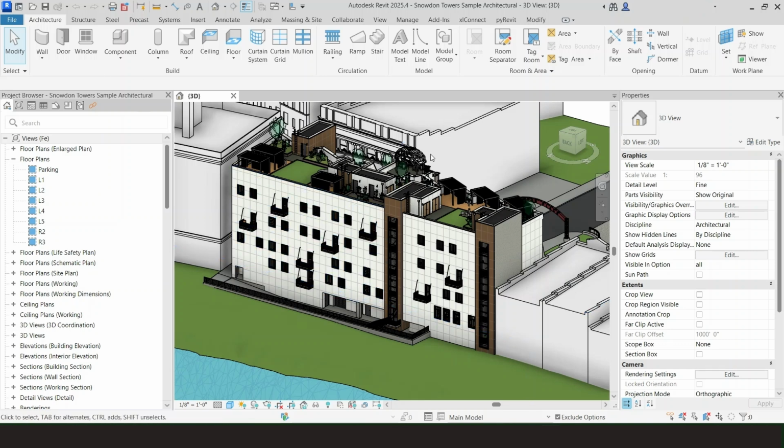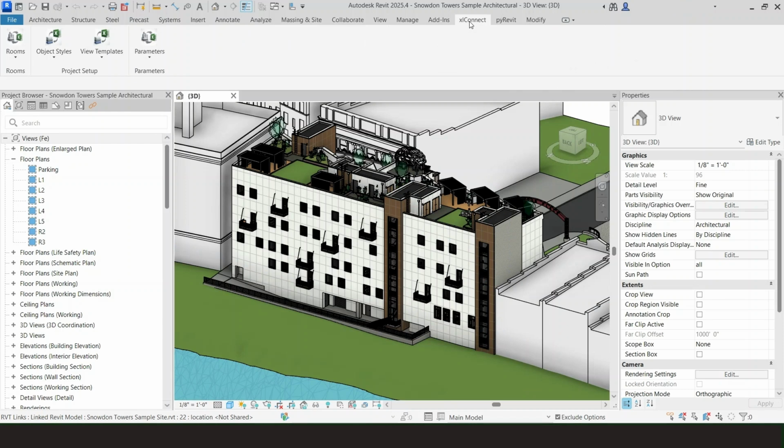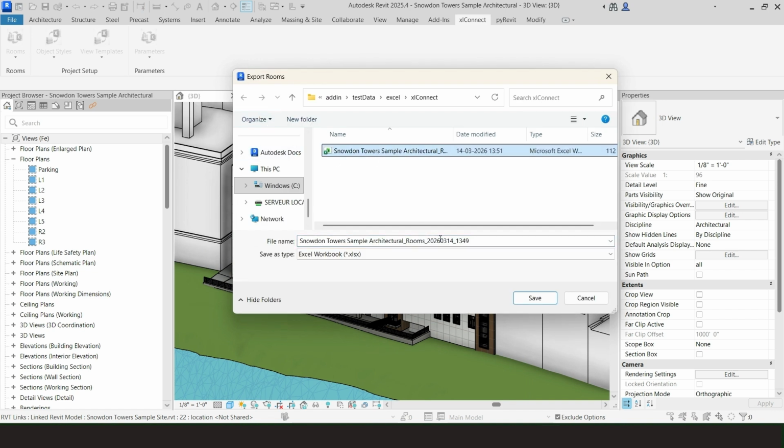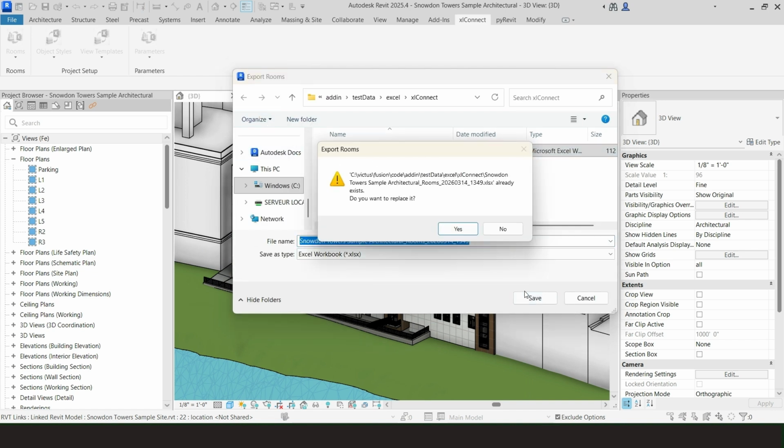xlConnect acts as a bidirectional bridge between Microsoft Excel and your BIM data for rooms, project setup standards, and element parameters. Let's start with rooms, the one most architects reach for first. Click on the Export to Excel menu item of the Rooms drop-down on the xlConnect tab.